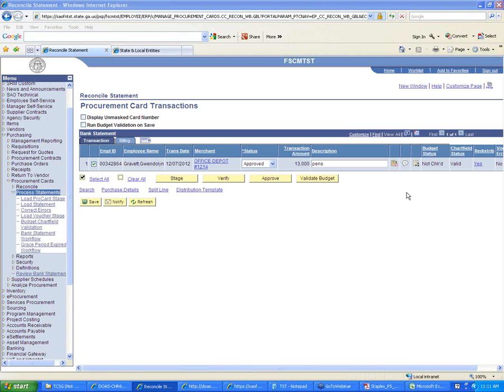And then, Laurel, you were asking about the NIGP codes. Yes, those are only going to pull for the ones that are linked to a purchase order. So if the transaction line is linked to a PO, then it will go get the NIGP code from the PO and display that in the query.